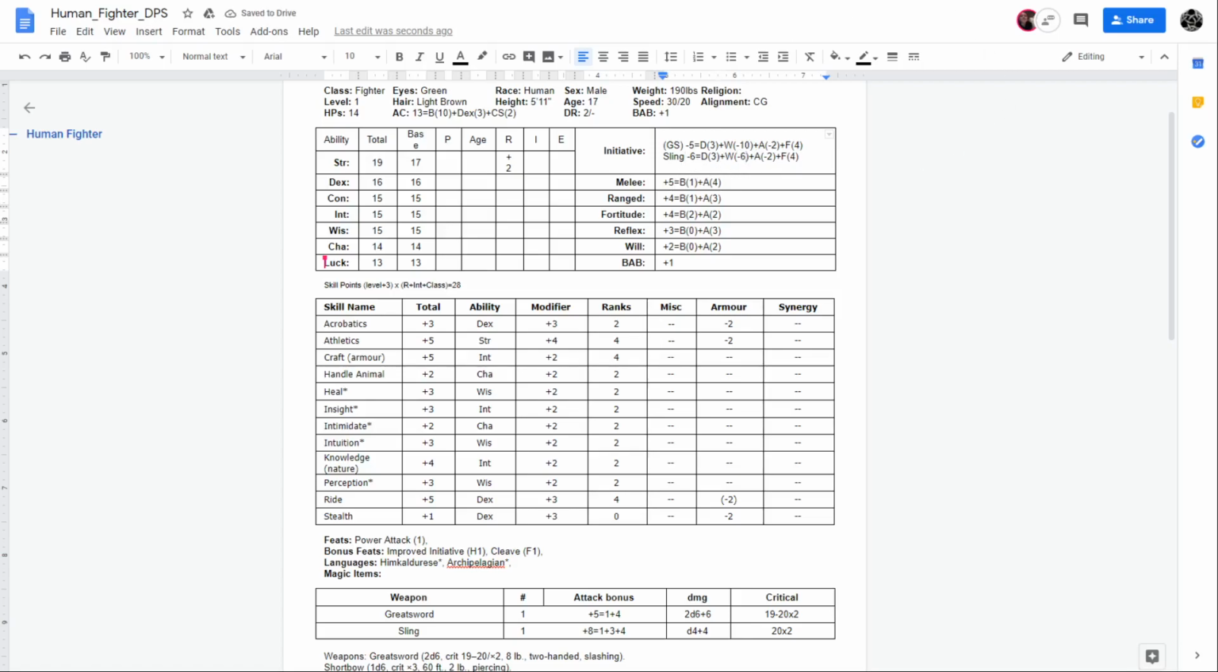Sling speed factor is 6, isn't it? Yep. See, I knew that one. So you're only minus 1 with your sling.